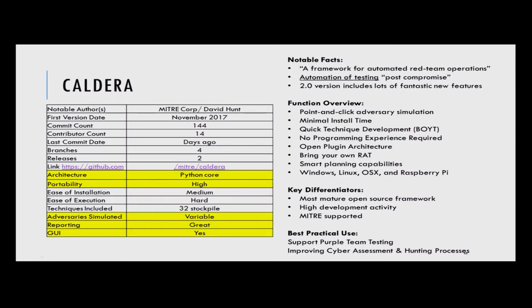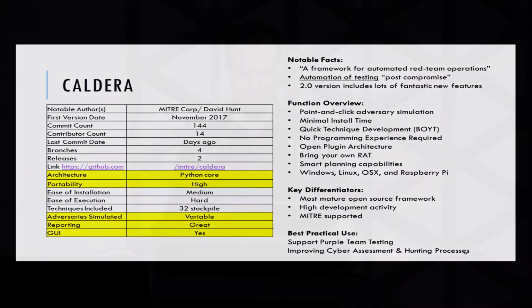You get to bring your own RAT, or client-server relationship tool, or how you execute commands on a host. You could do that in multiple different ways. There's also some very smart planning capabilities through artificial intelligence, which is really, really cool. Supports multiple OSs. I think this is the most mature open source framework I've seen.